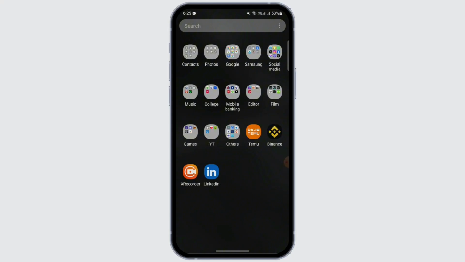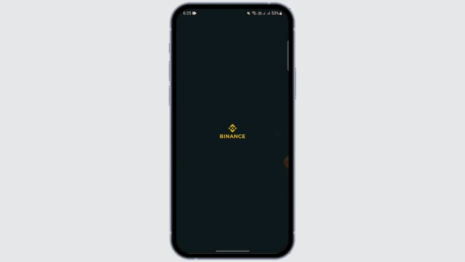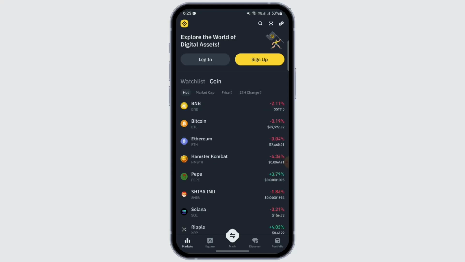So first of all, launch your Binance app. And on your home page, this kind of interface will appear. So what you need to do is you see two options here, login and sign up. You need to tap on login since we're logging in this video.